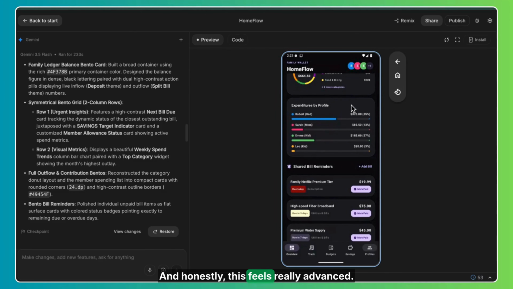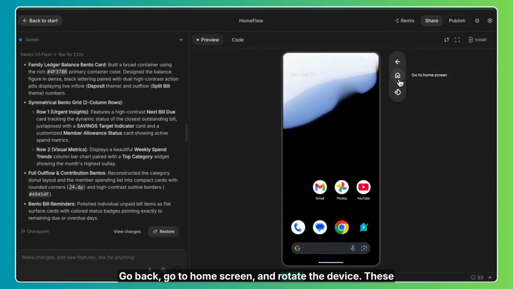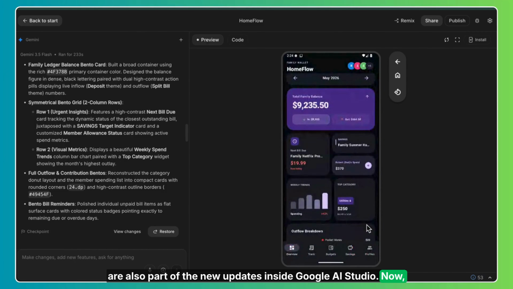And honestly, this feels really advanced. You can even see these controls here. Go back, go to home screen, and rotate the device. These are also part of the new updates inside Google AI Studio. Now, let's take a look at the app design it generated for us.